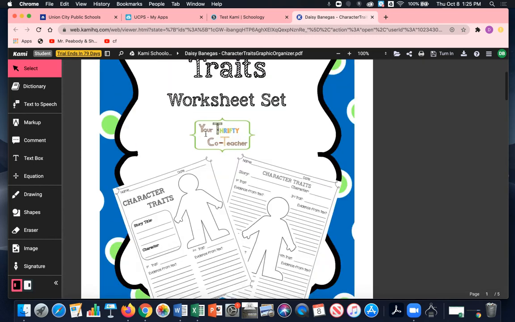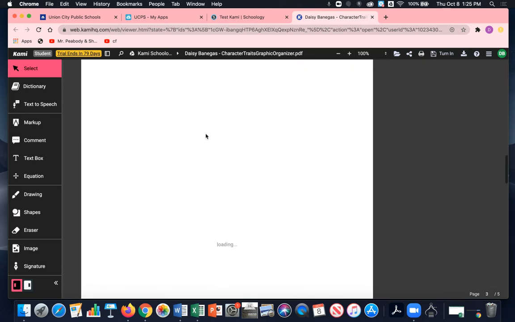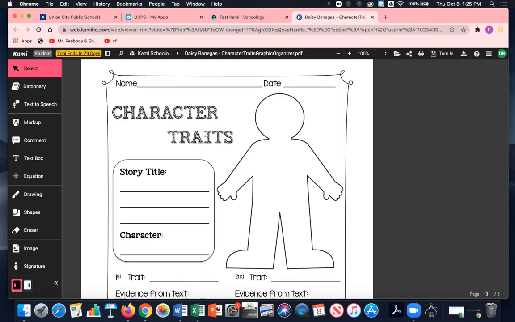All right, so once they're here, now they can come and work on this PDF. And the way that they would do that is using these tools here on the left-hand side. They can use markup, they can use comment, they can create a text box, they can draw, put shapes, erase. Okay, so I'm going to choose a text box.